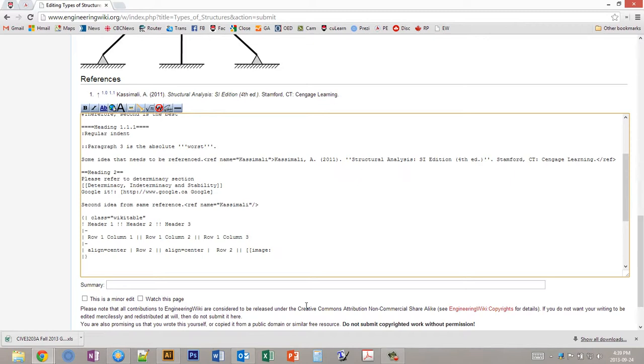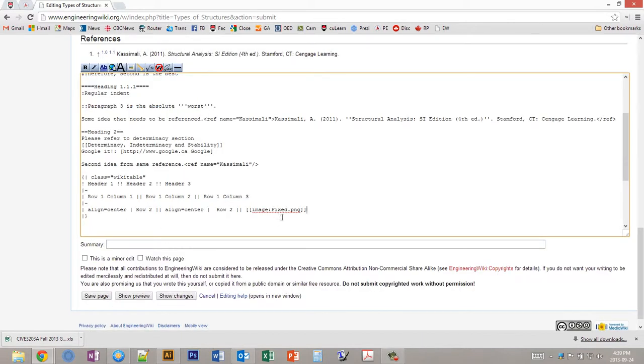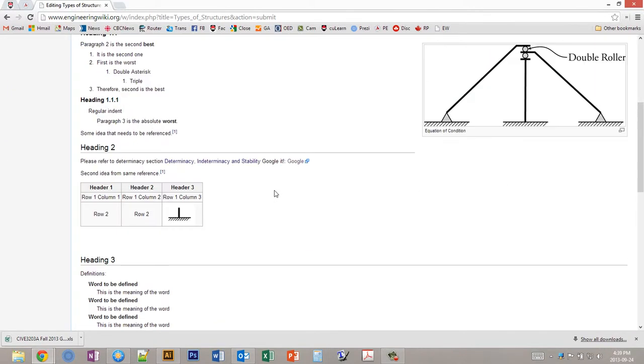But say I have fixed.png, which just shows a fixed end, and open. So without putting frame or thumb or anything else here, it's just going to put it at full size. So let's show the preview. Okay, and there we go. It's got the image inside the cell. It's not aligned center. We could add a align center to this one as well, and then we would have the image in the middle.